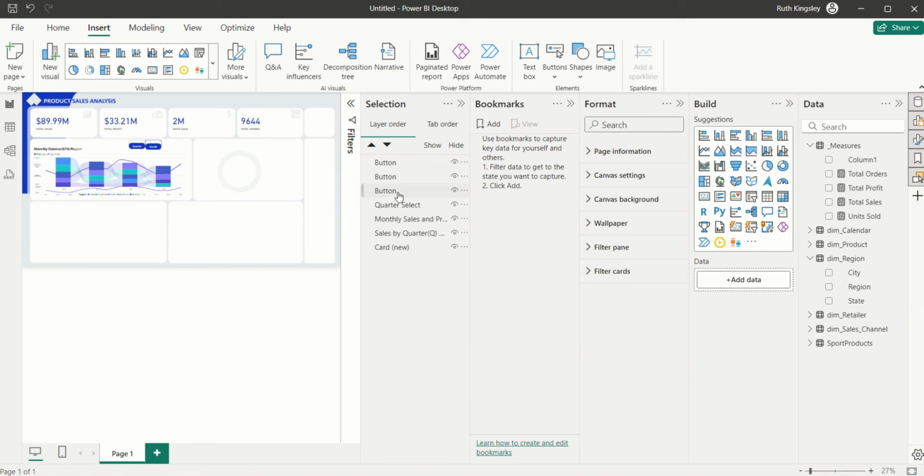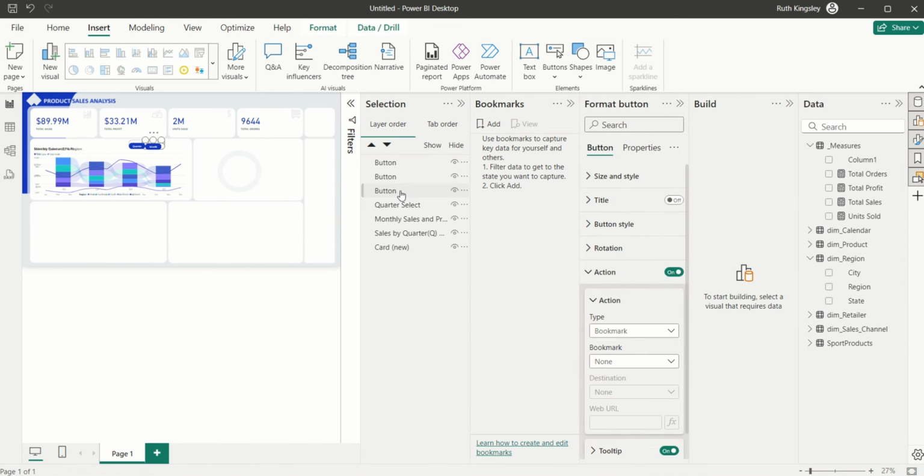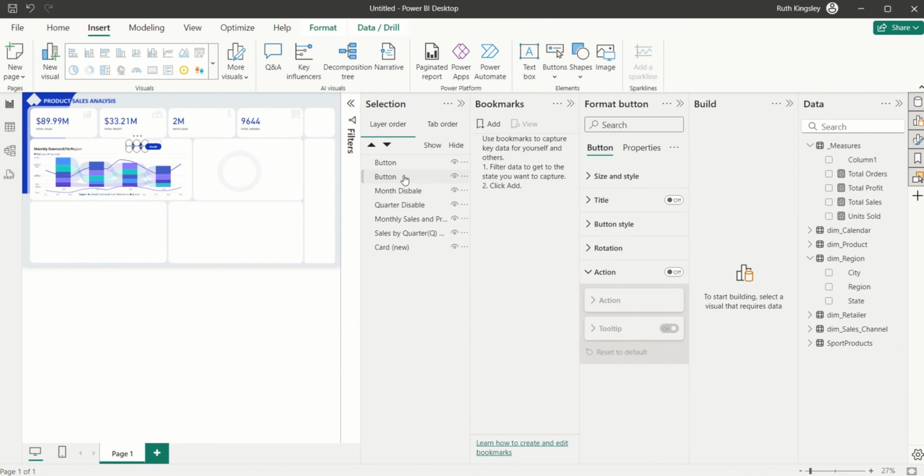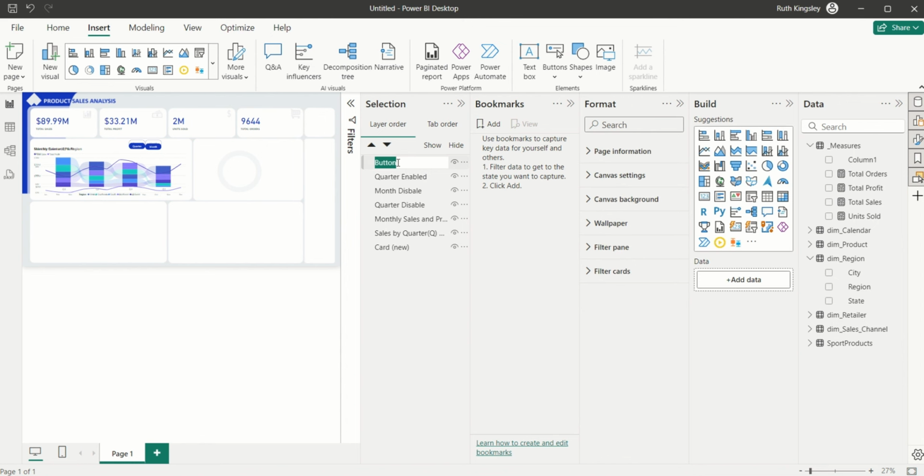So this second button is for the month. So I'm going to give it month on select. Month disable rather. Okay, yeah, the first button here is quarter disable. Like I said, it should be descriptive names so that you know what particular button stands for what. So quarter disable. Then this one is quarter enabled. Then I'm going to do the same thing here and call it months enabled. So we're done with changing the button names.